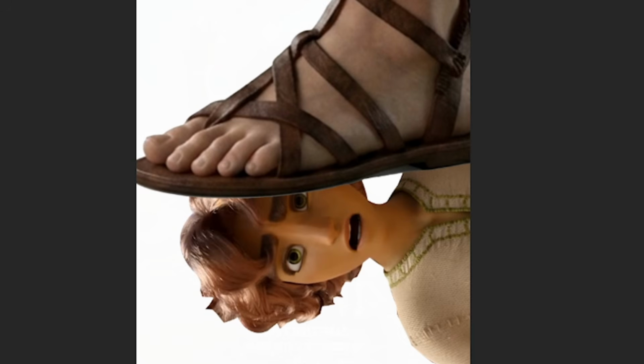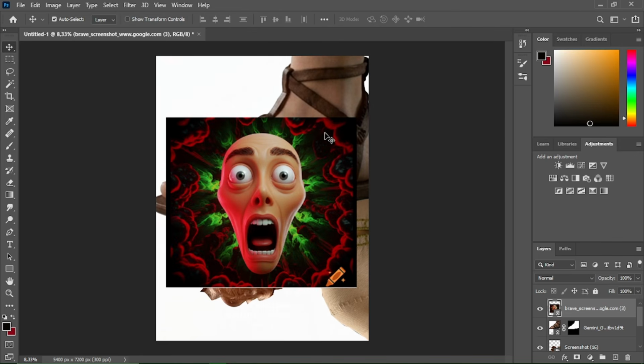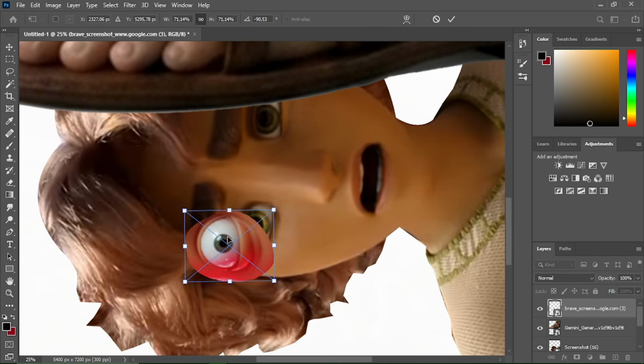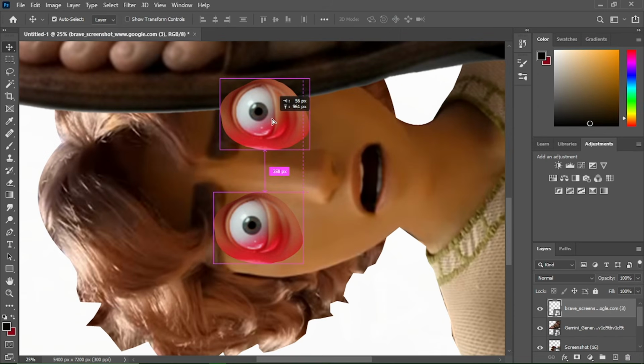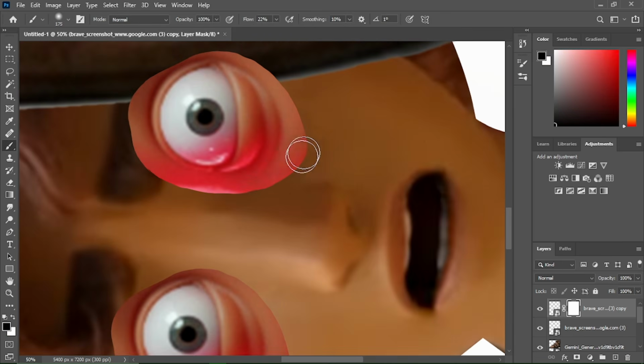Now I'm gonna make his eyes pop out because of the pressure of Goliath's foot. So for that, I got this image. Let's cut out the eye using the lasso tool and place it right over David's eye and duplicate it to the other side. I know he looks funny right now, but we're gonna fix that by using a layer mask.